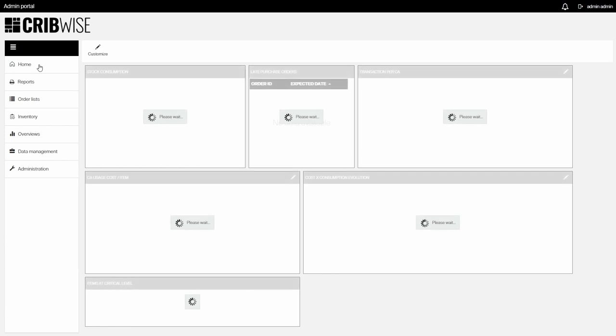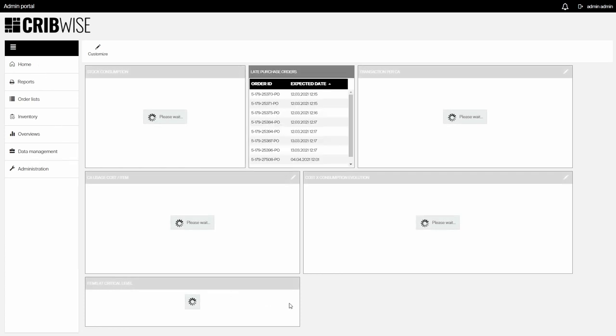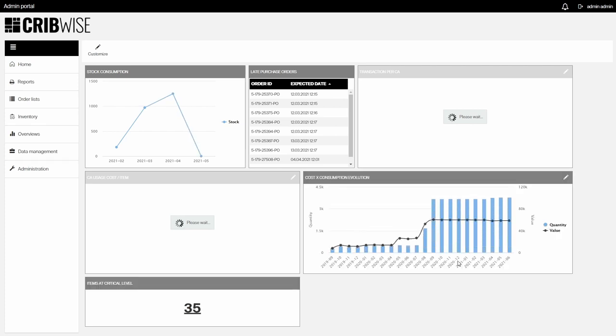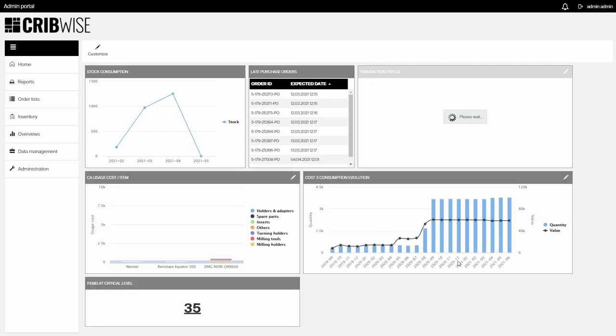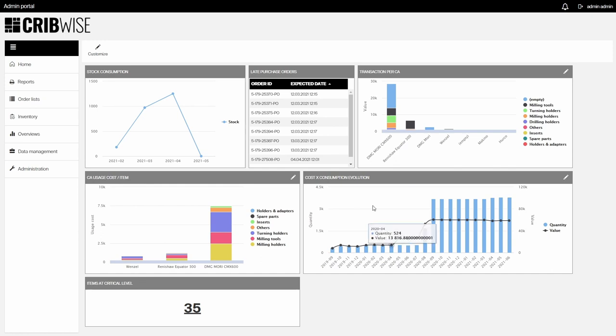Dashboard. When you log into CRIBWISE, the first screen displayed is the dashboard. Here, you will visualize in real time all important information related to your inventory. The evolution of the consumption of items by stock, pending purchase orders, transactions by cost centers, how many items are at critical level.